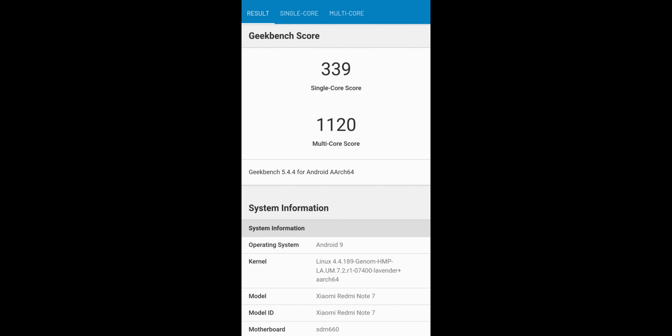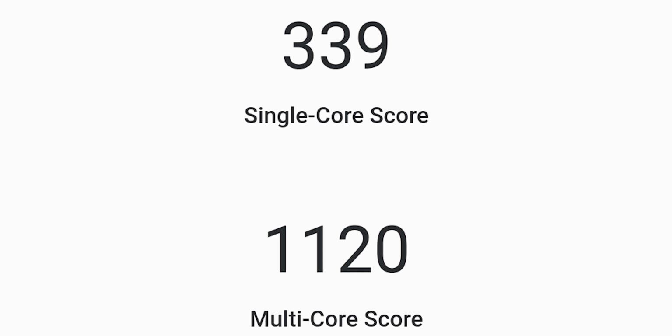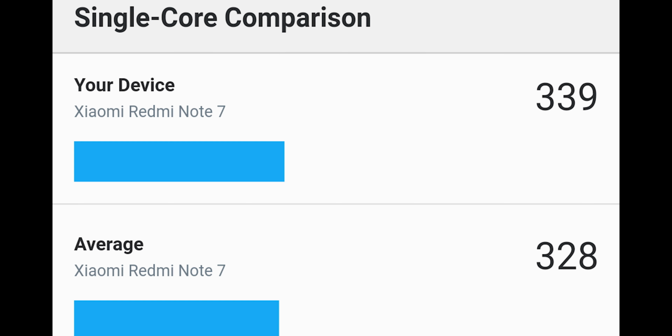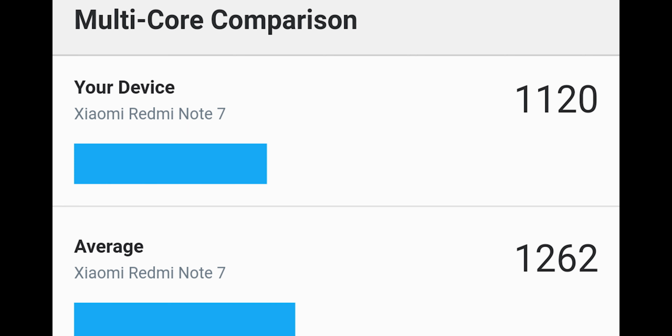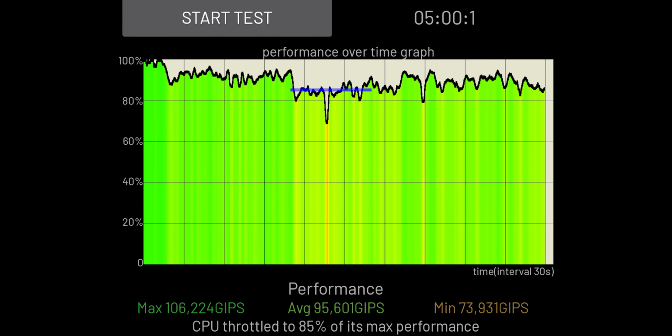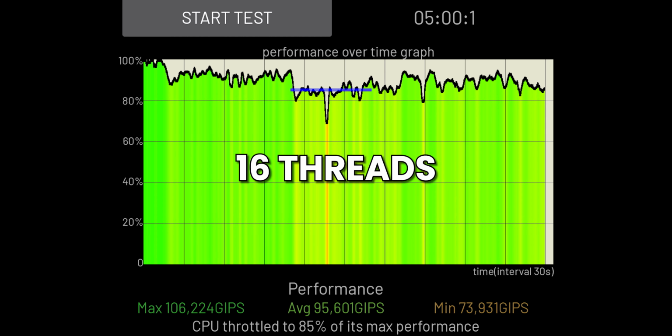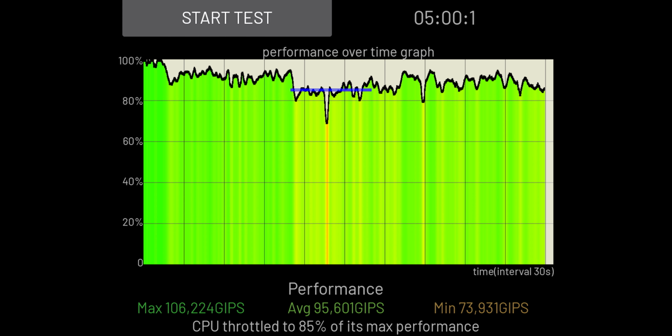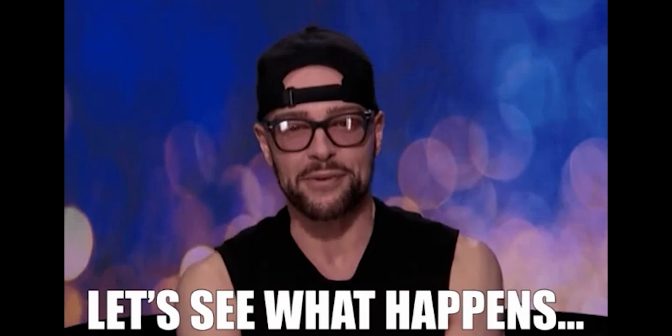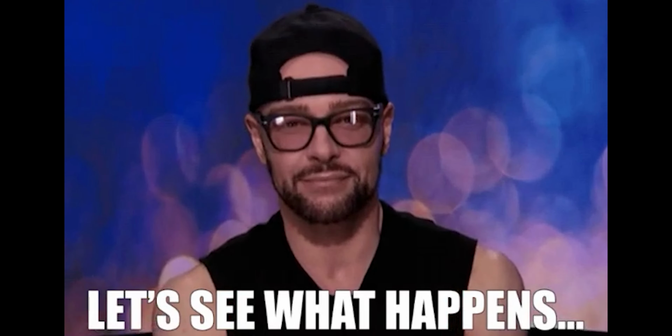So the benchmark results really took me to the Stone Age. With stock kernel, the results are not that great, as you can see. Geekbench single core score is above average and multi-core score is below average. And for the CPU throttling test, the threads were at 16 and the CPU throttled down to 85%. Also the average and max score isn't that great. So let's see how it will perform with custom kernel.